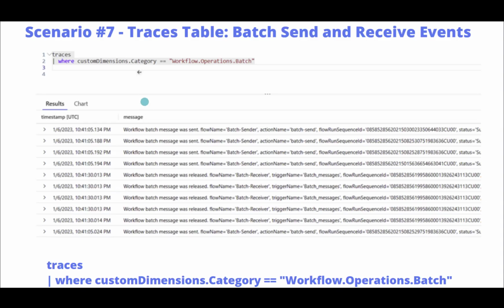All right, so still in the traces table, and here we're going to look for events related to workflow.operations.batch. Once again, showing up in that category. So this is a scenario. Sometimes we get questions like, how do I know how many messages are currently sitting in my batch? Using this query might help you in that regard, because you'd be able to know how many batch send events exist before, say, a receive event. So let's take a closer look at this scenario.